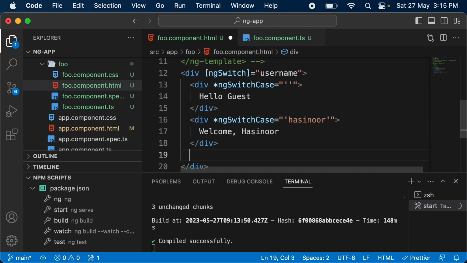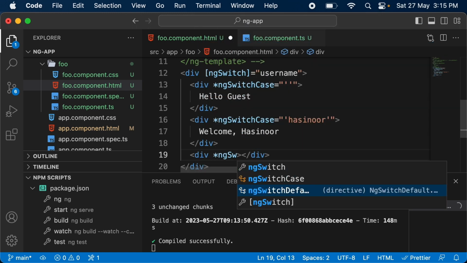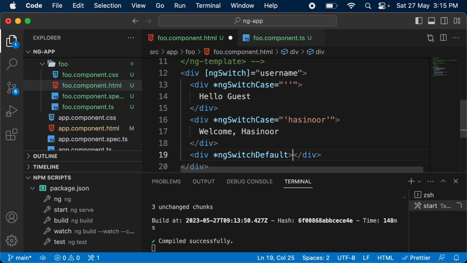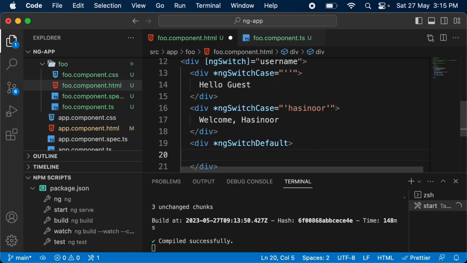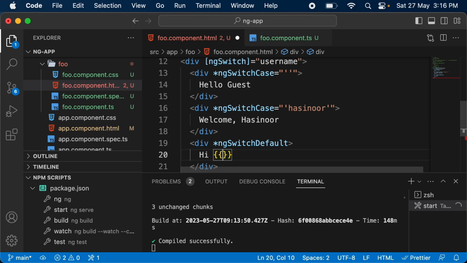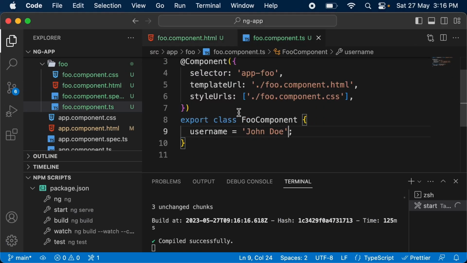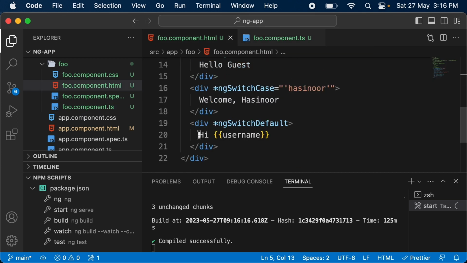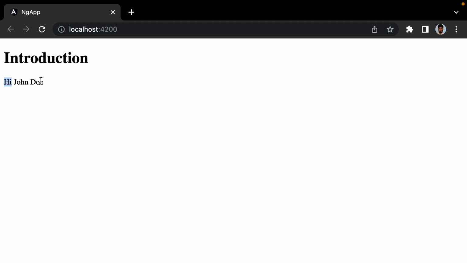And else if it is something else, then we can handle a default switch case by using ngSwitchDefault. It does not require anything as value, and we can print something there. So let's print hi username, and you can see our username has John Doe, so it is rendering this block, hi John Doe.